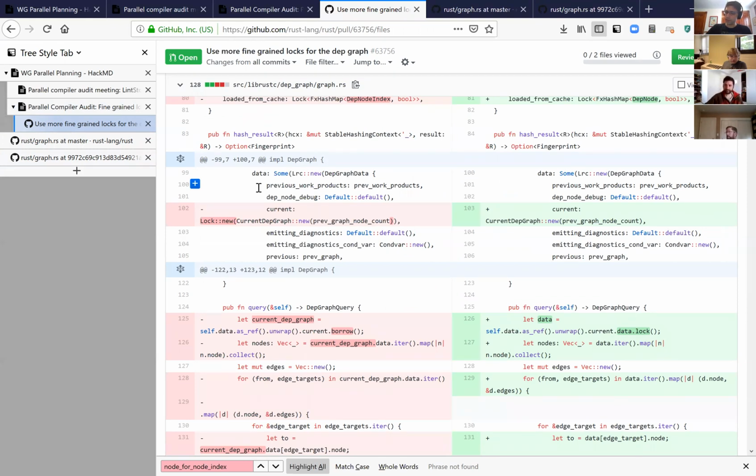So yeah, the TLDR is okay, but it'd be nice to extract the current depth graph to its own module with privacy boundaries so that it's more auditable. I think that's a good general rule. If you have interior mutability, and it's a lot of code, you should try to make it a coherent unit, as small a unit as possible so it can be audited.